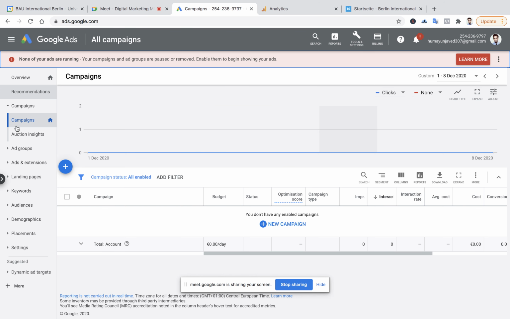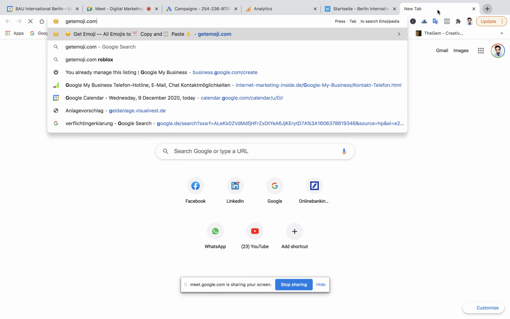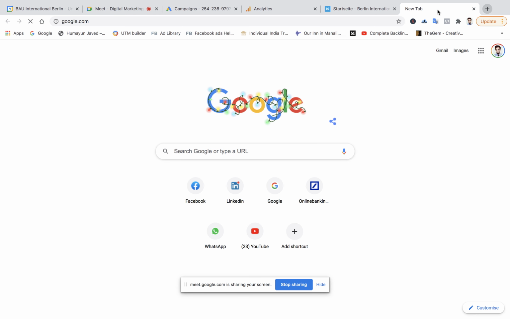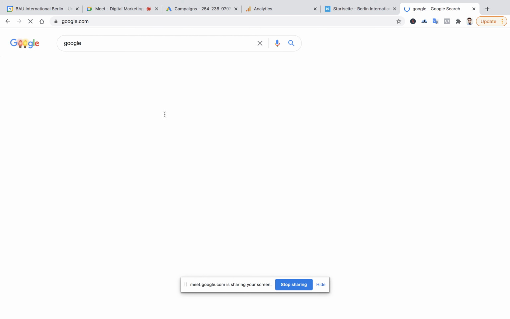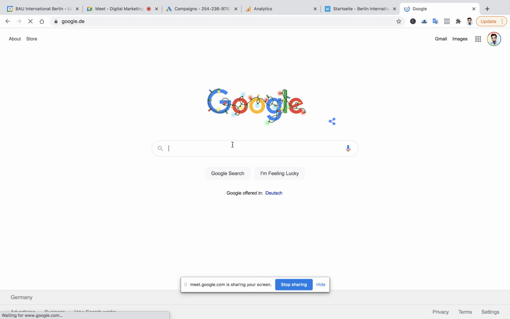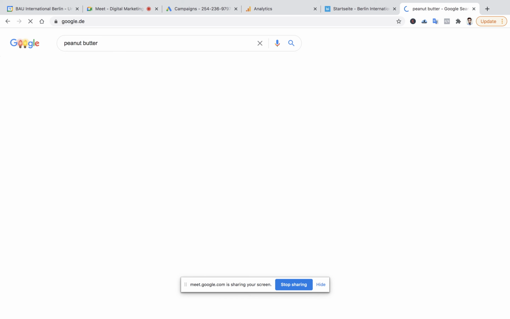So basically, this is the overview when you enter into the Google Ads account. Let me show you how it works. If I go to Google, let me give an example. Let's say that we type a keyword, because whatever I'm going to type now is a keyword. Let's say that we type peanut butter, it's a keyword, and we type it.